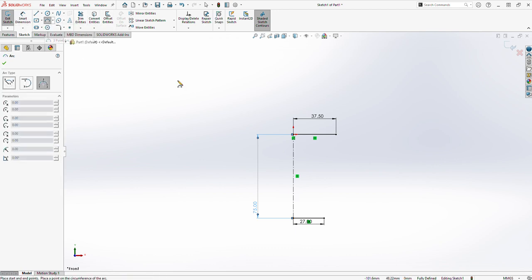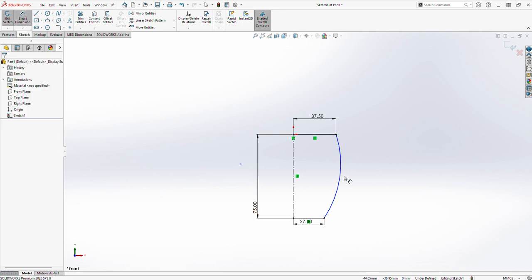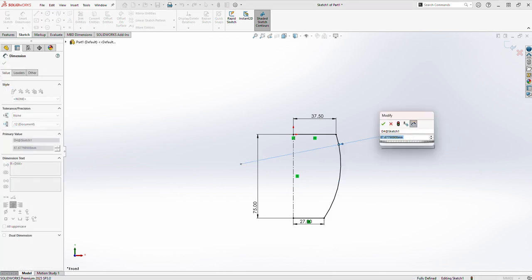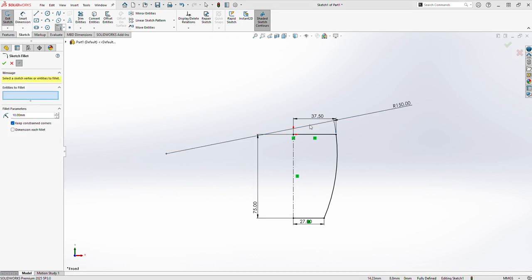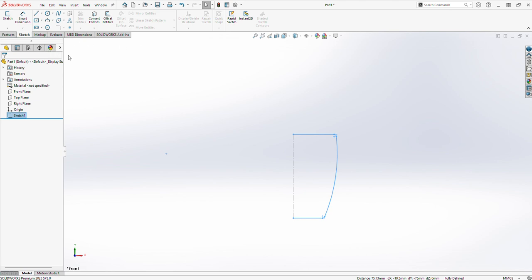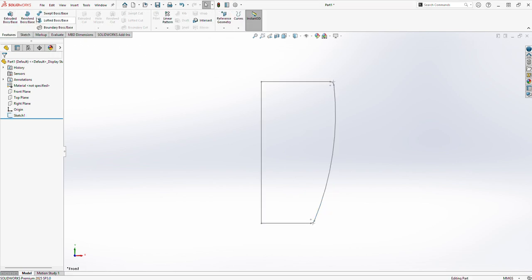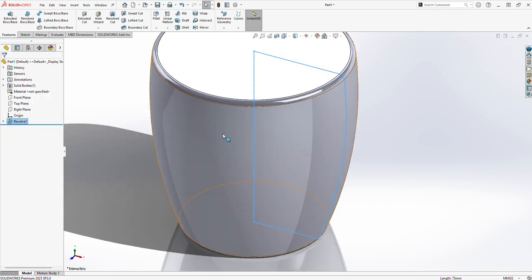Take a 3-point arc: first point, second point and third point, and this radius is 150 mm. Open a sketch fillet, select these two corners, and the parameter is 2 mm only. Enter. Okay, exit sketch. Go to the Features tab and take Revolved Boss, select the sketch and say okay.